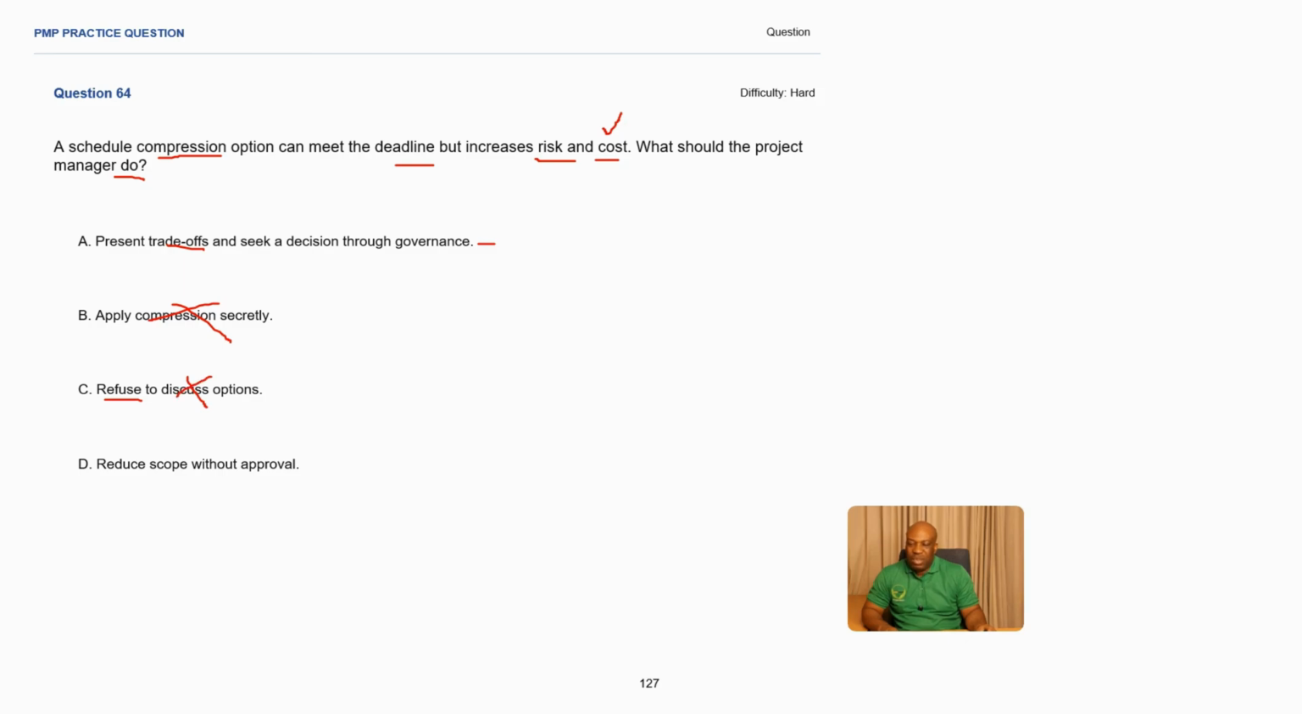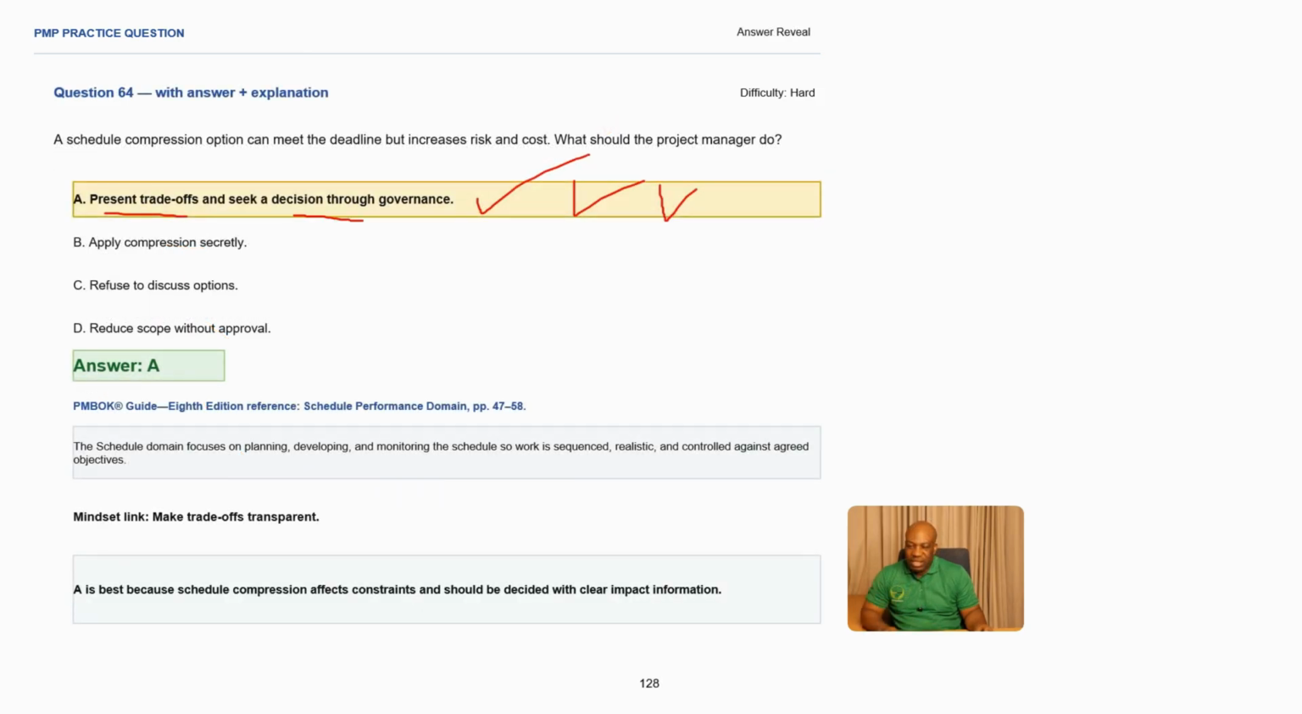Reduce the scope without approval. You don't just go and reduce the scope. In a predictive environment, that is the responsibility of the sponsor and the users. In Agile, it has to be done by the product owner. So making this one incorrect. So the best answer here is A, which is to present trade-offs and seek decision through governance.